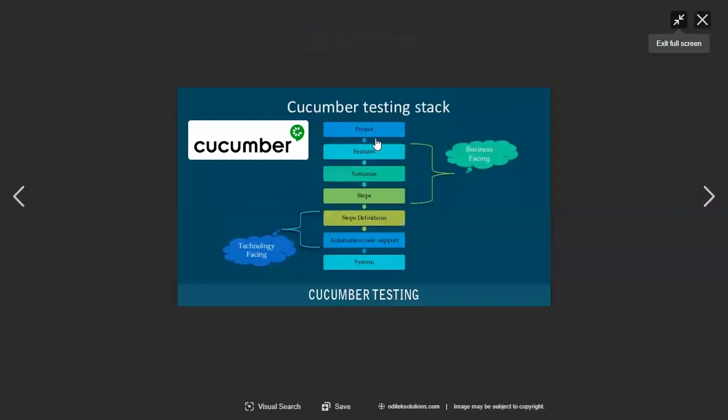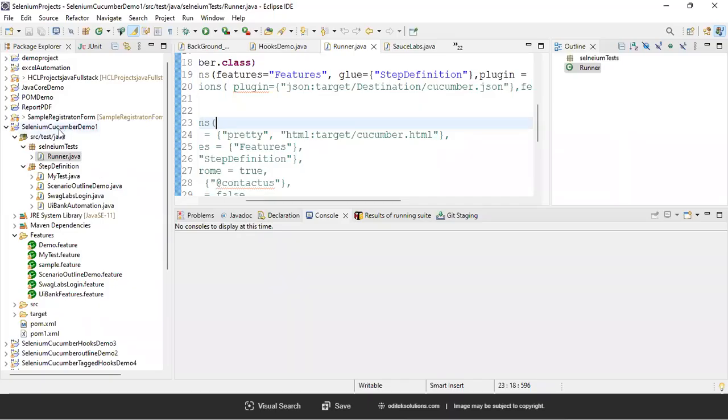First, we create a project. Inside a project, we have feature files. Inside a feature file, we have scenarios, and inside a scenario, we have steps. Okay, first we create a project. Inside a project, we have feature files. Look here. This is our project, Cucumber demo 1. Inside the project, we have a features folder. This is a folder. Inside the features folder, we have different feature files.